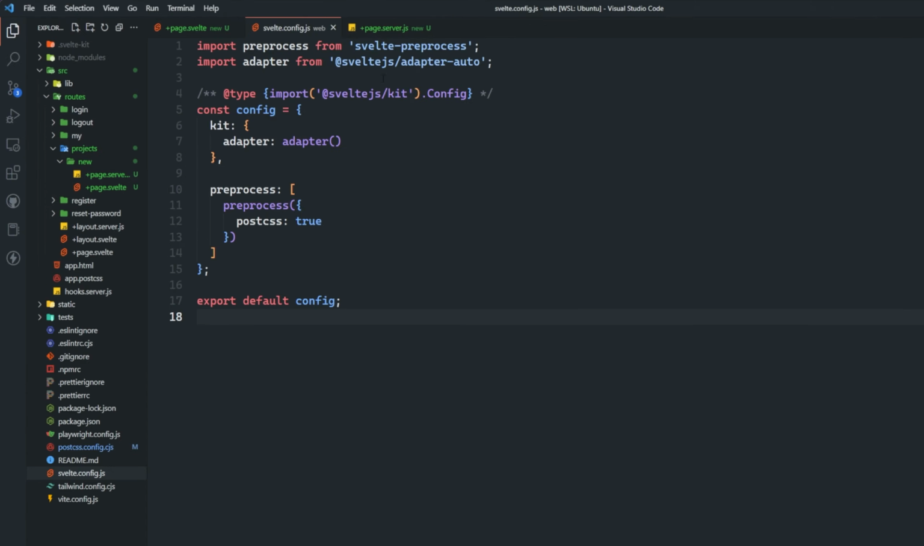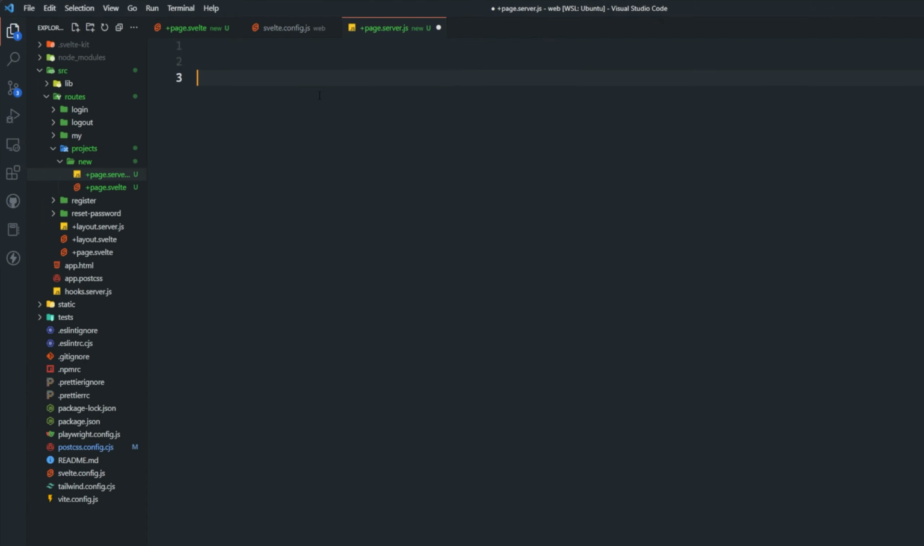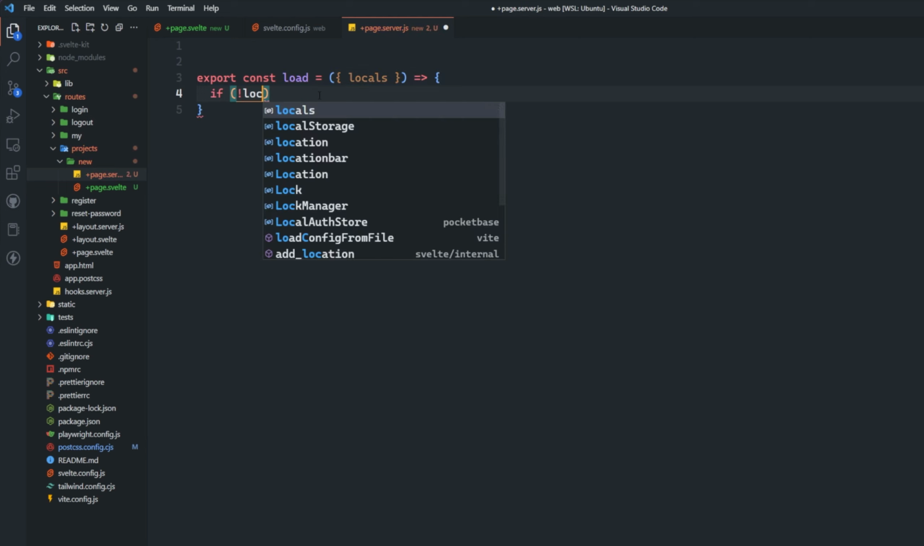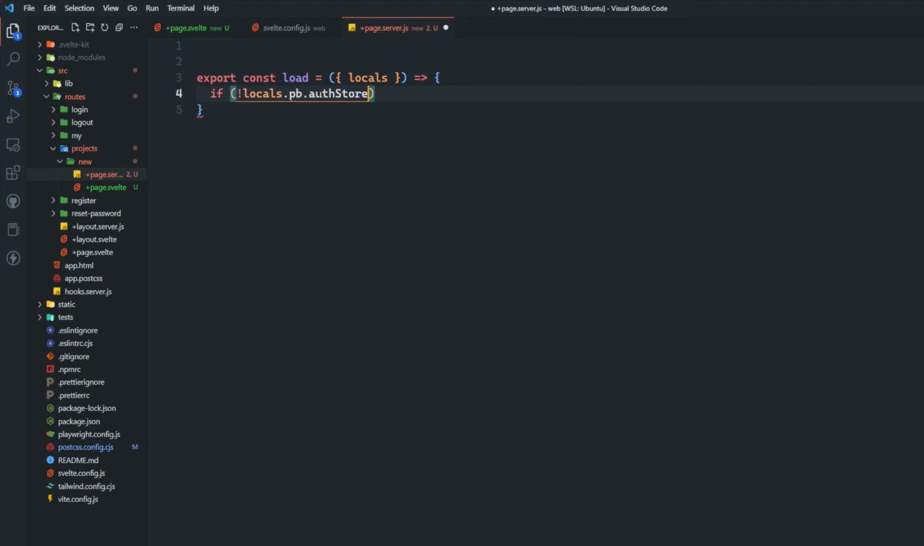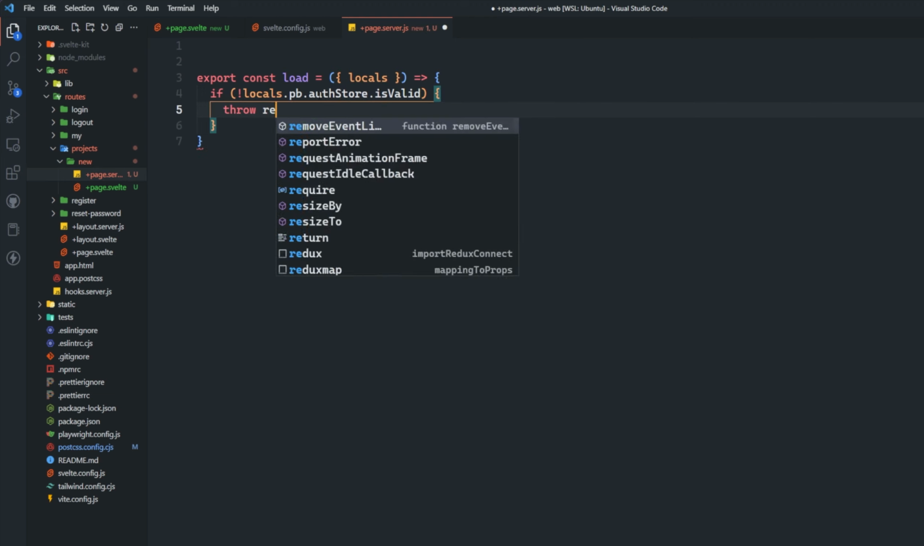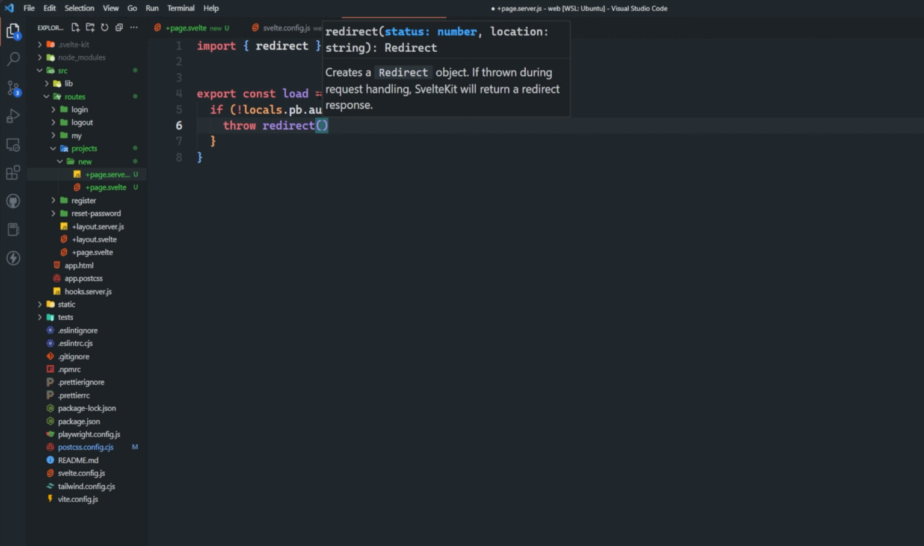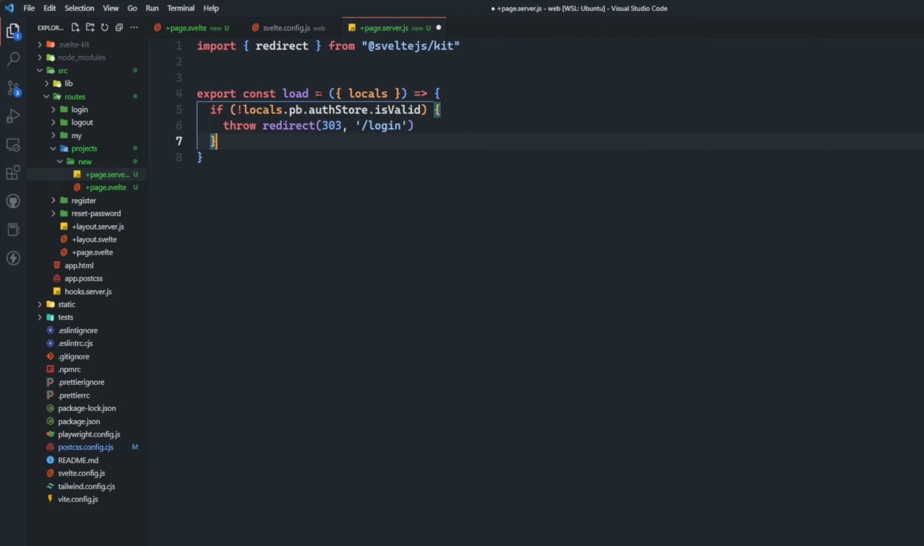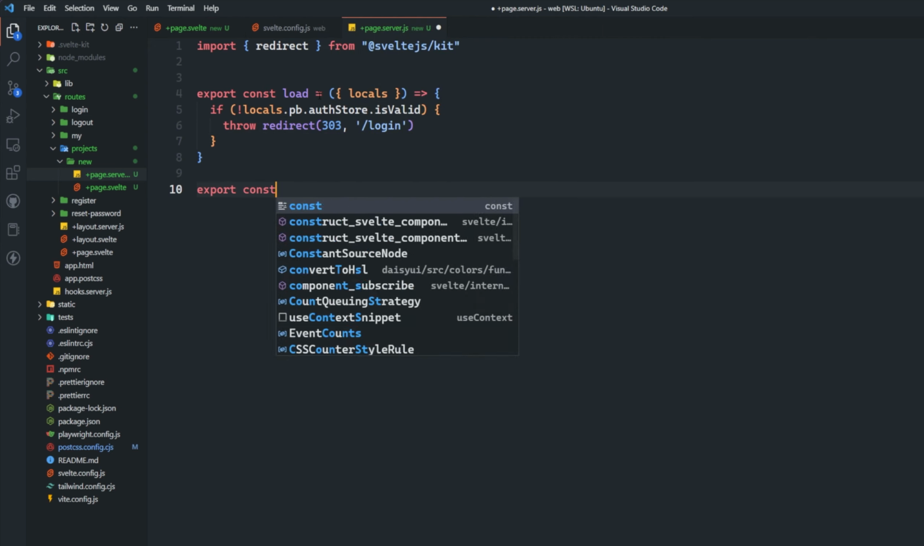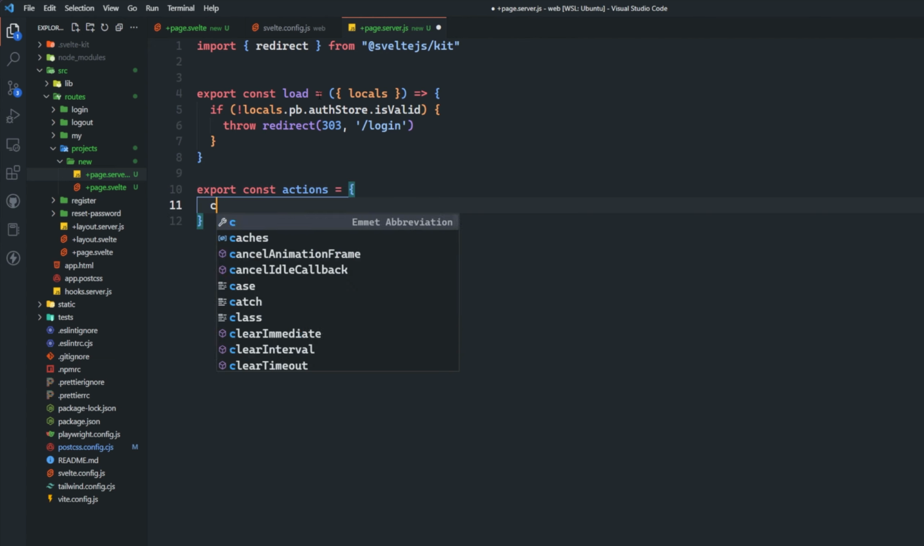So if we go into the page.server of this new, we're going to first set up a load function. So export const load, and this is going to take in locals, and we're just going to check to see if the user is authenticated or not. So if no locals.pb.authStore.isValid, then we want to throw a redirect to the login page, and then we'll have the action. So export const actions, we'll have a create action.